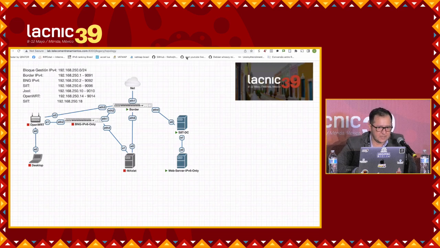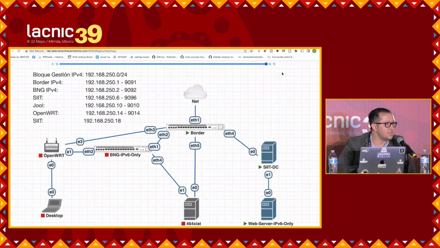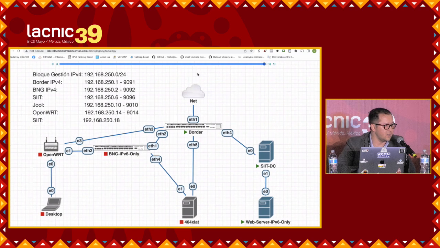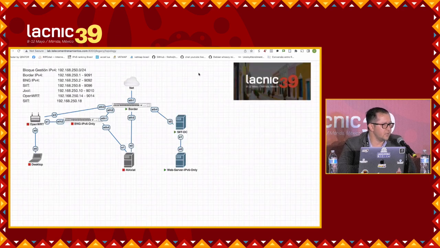This laboratory, I'm going to show you a part of a laboratory that we already showed in other versions of this tutorial, where we showed 464XLAT. This laboratory is composed of the following. I have an external connection here, an internet connection, that I reach at this border. Can you tell me what kind of router this is, anyone? What vendor is this? I think it's a CCR1026. Well, it's a MikroTik. So many of you are already used to MikroTik. And you will see here that we only need to do routing. So we have this machine here, which is our SIIT-DC, and the web server in IPv6 only.